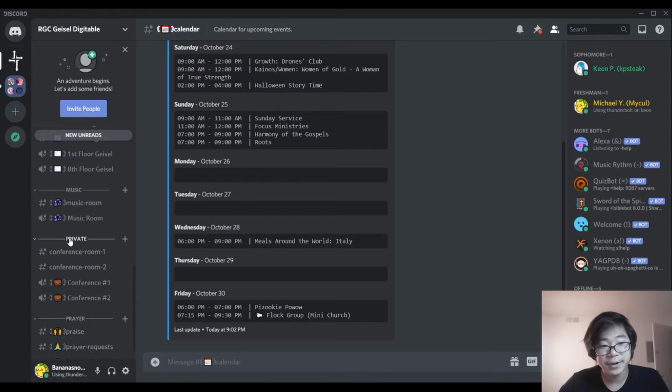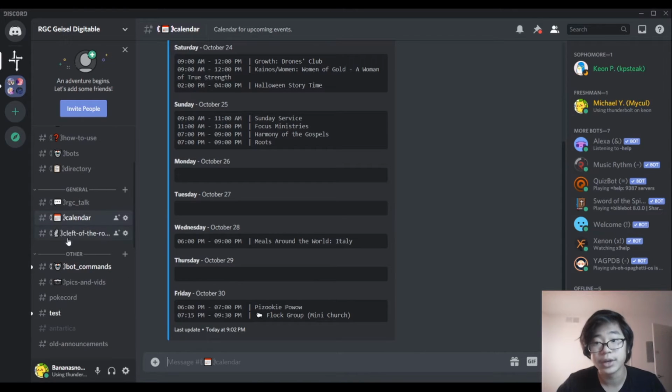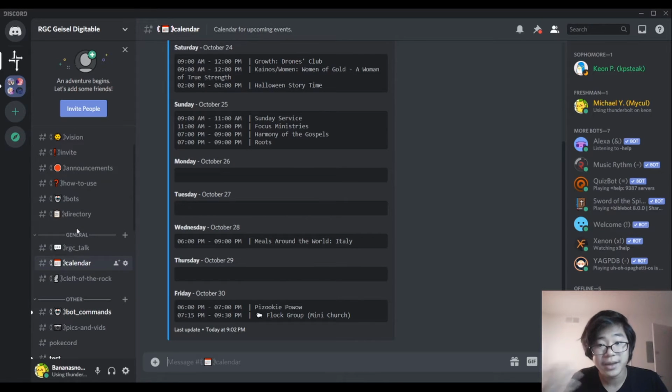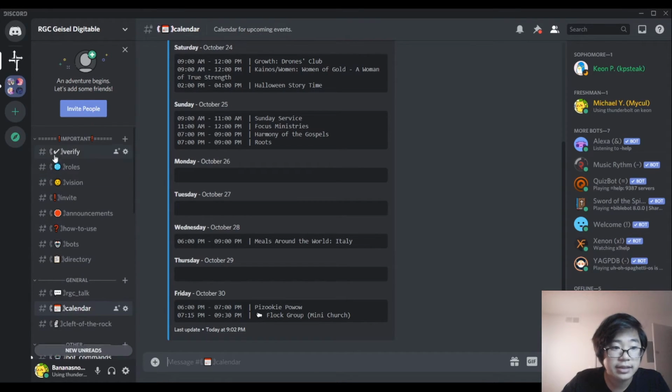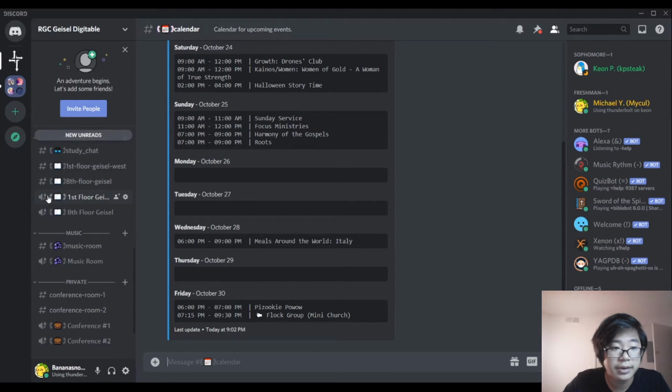So for this part, we want to introduce you to voice channels. A vital part of Discord is being able to join calls with other people in the same Discord server. The way to do that, first and foremost, is we have to find out what a voice channel is. If you look over on our left side here, we see that these are all text channels, except when we come down here to first floor Geisel and 8th floor Geisel.